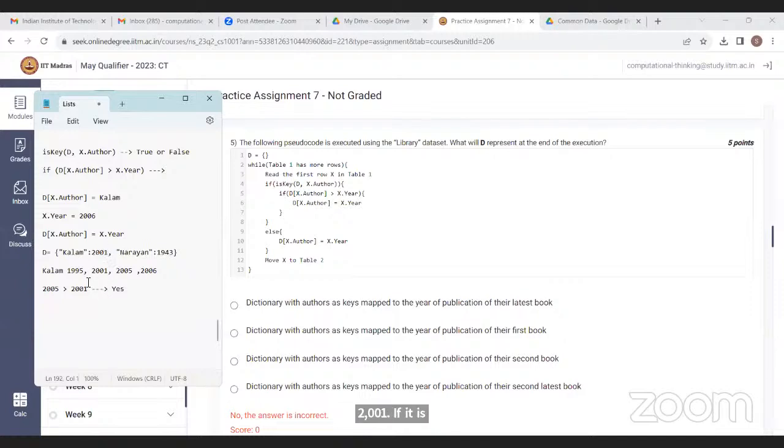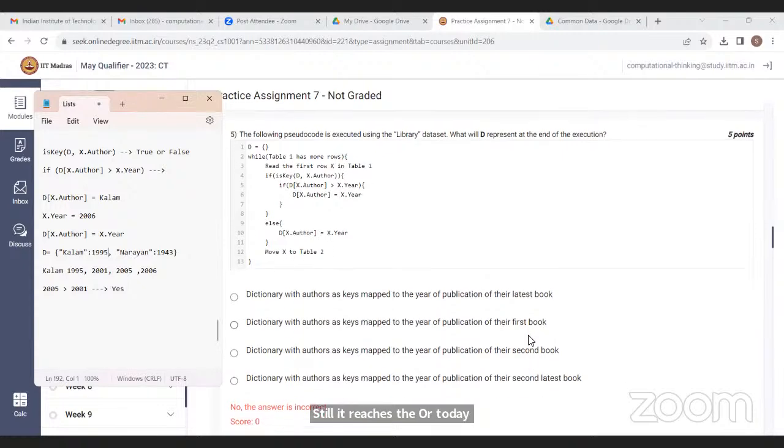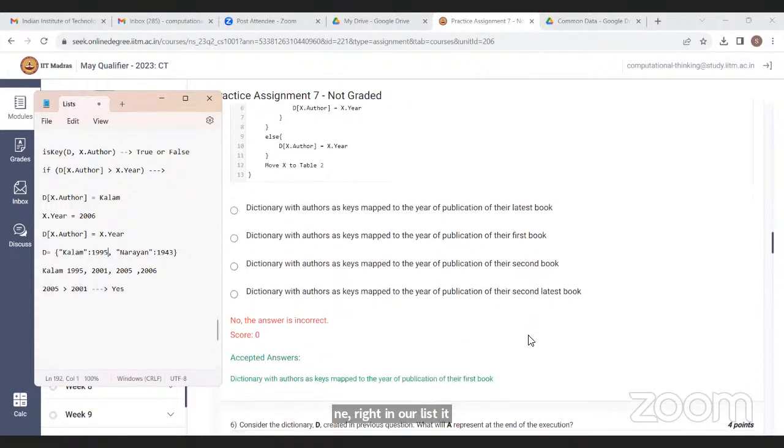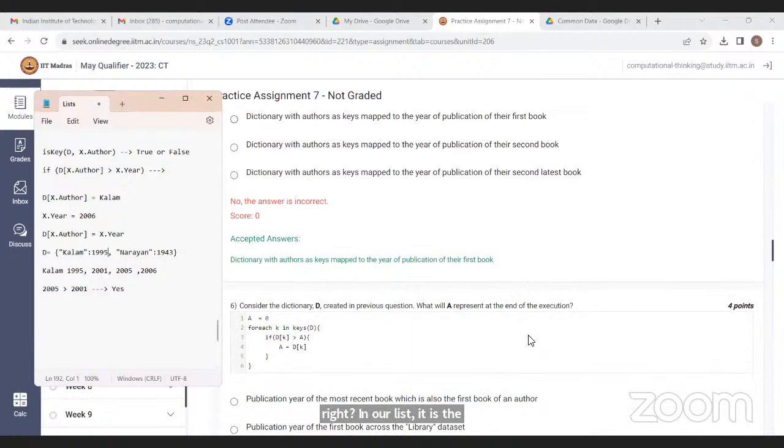It will keep on doing that till it reaches 1995, the oldest one, right? In our list, the oldest one is 1995. So it is giving you the year of publication of their first book in the list of the library dataset. Is the answer clear?